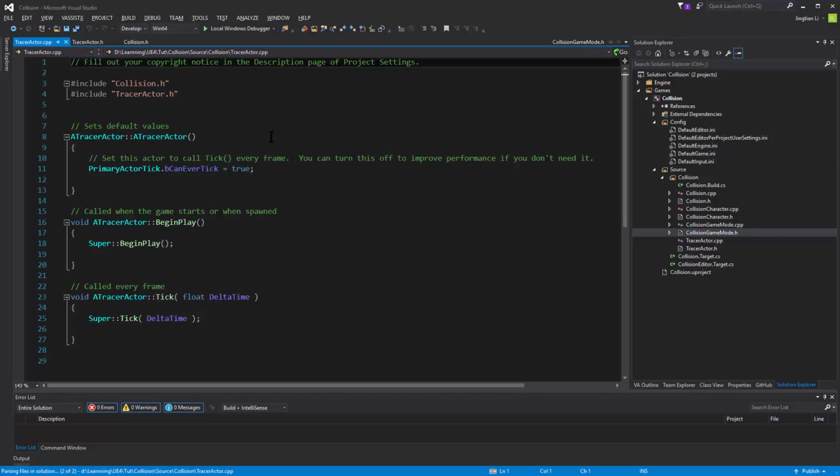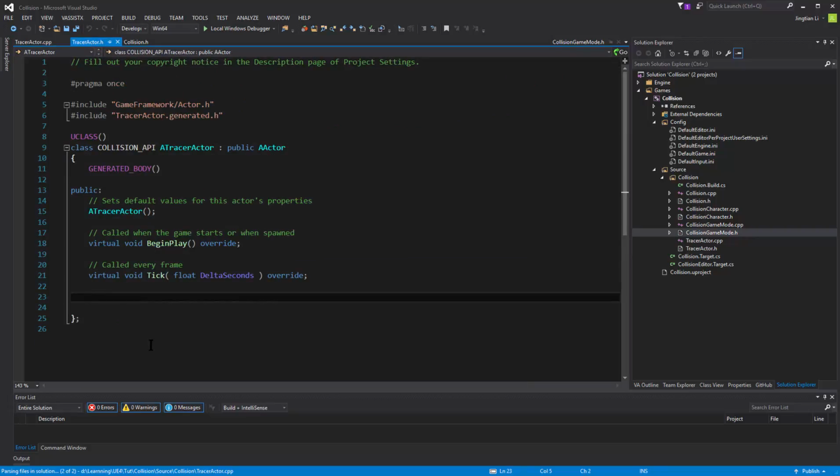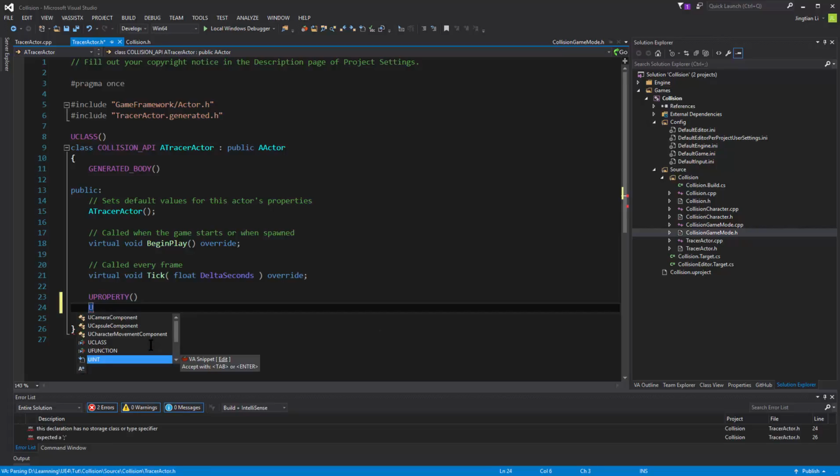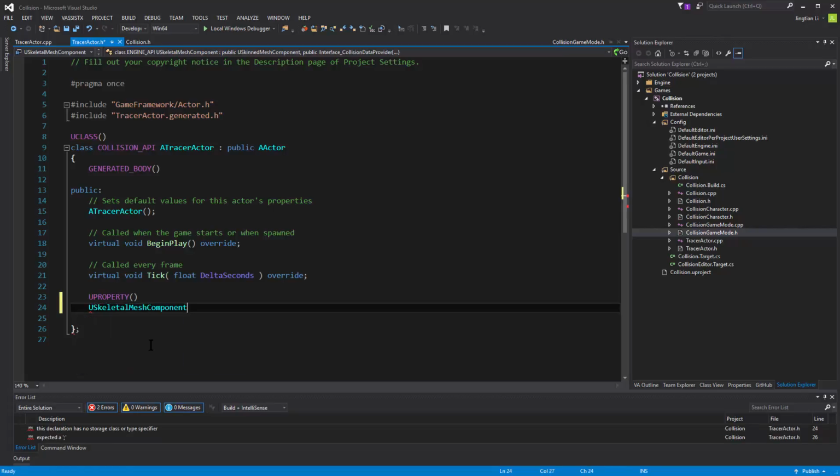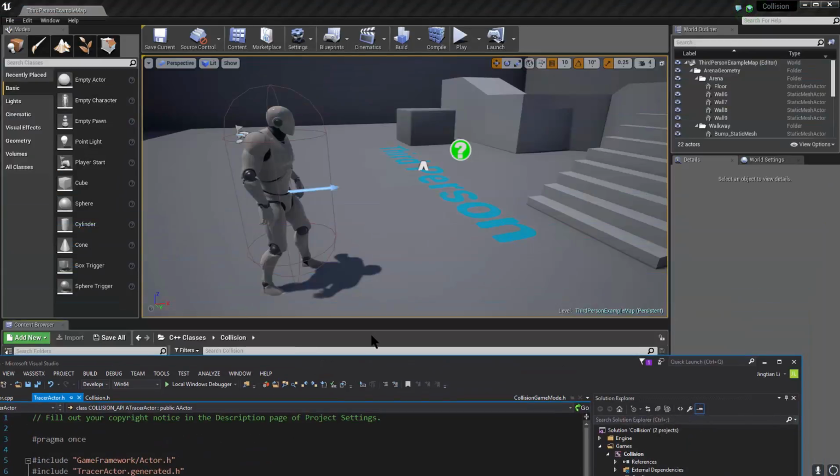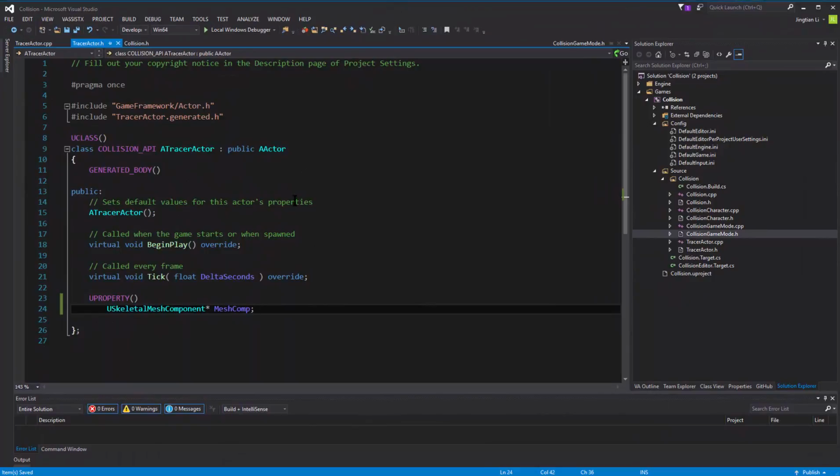Okay, that will compile it and then bring up Visual Studio. Let's go to the header file of our new actor. Let's create a new UPROPERTY. Let's create a mesh representation of the actor. So let's use a skeletal mesh component pointer, MeshComponent. The reason I use a skeletal mesh component is I just wanted to use this one and it is a skeletal mesh.